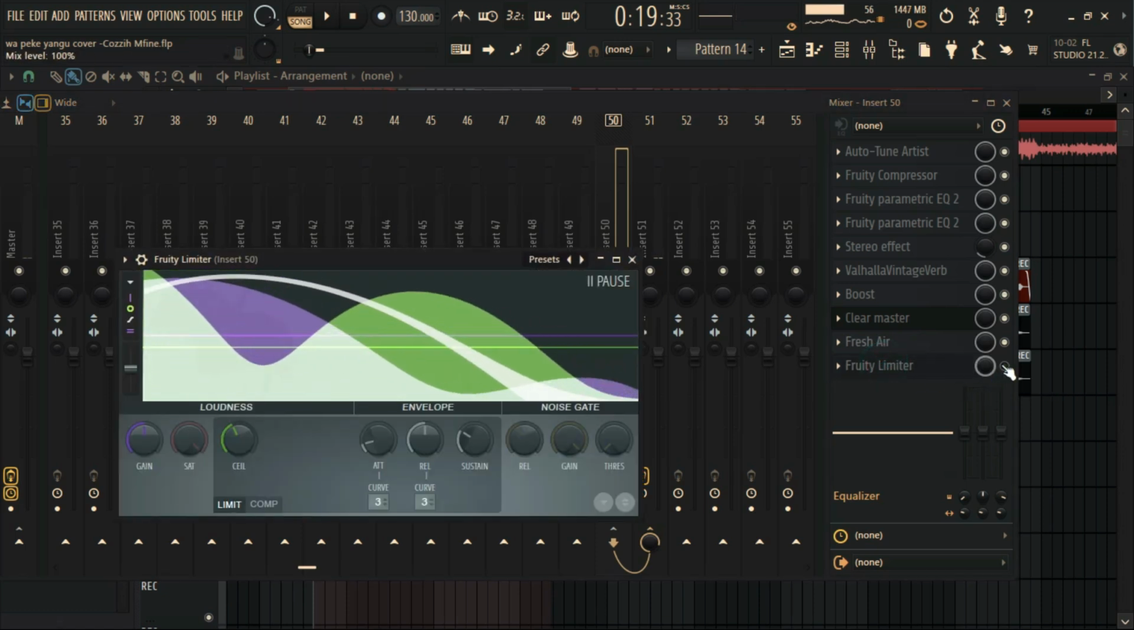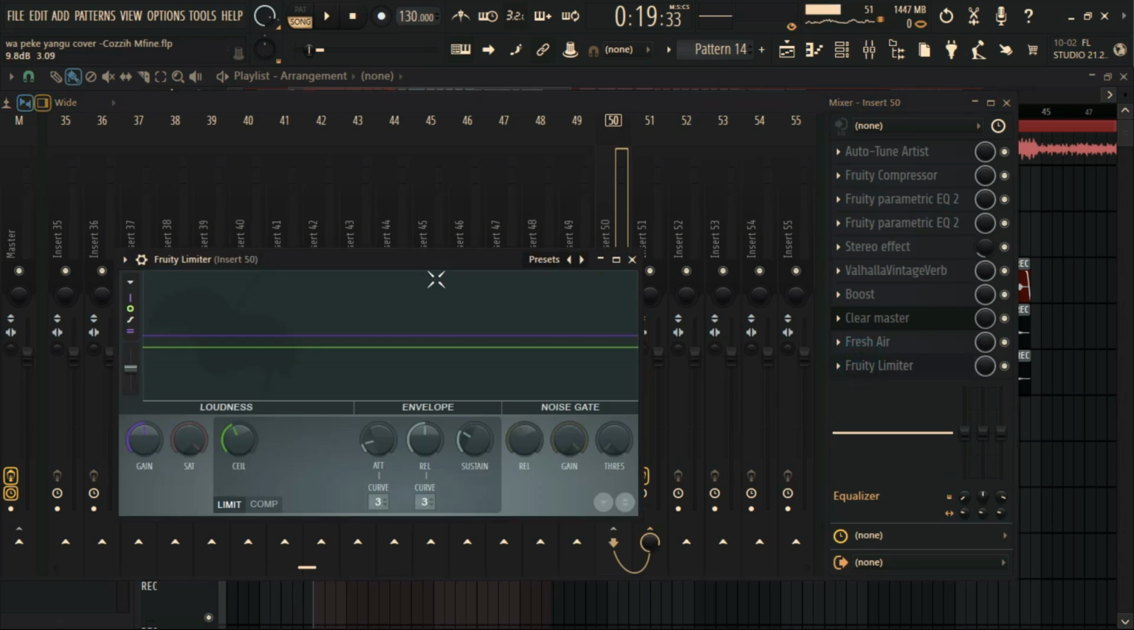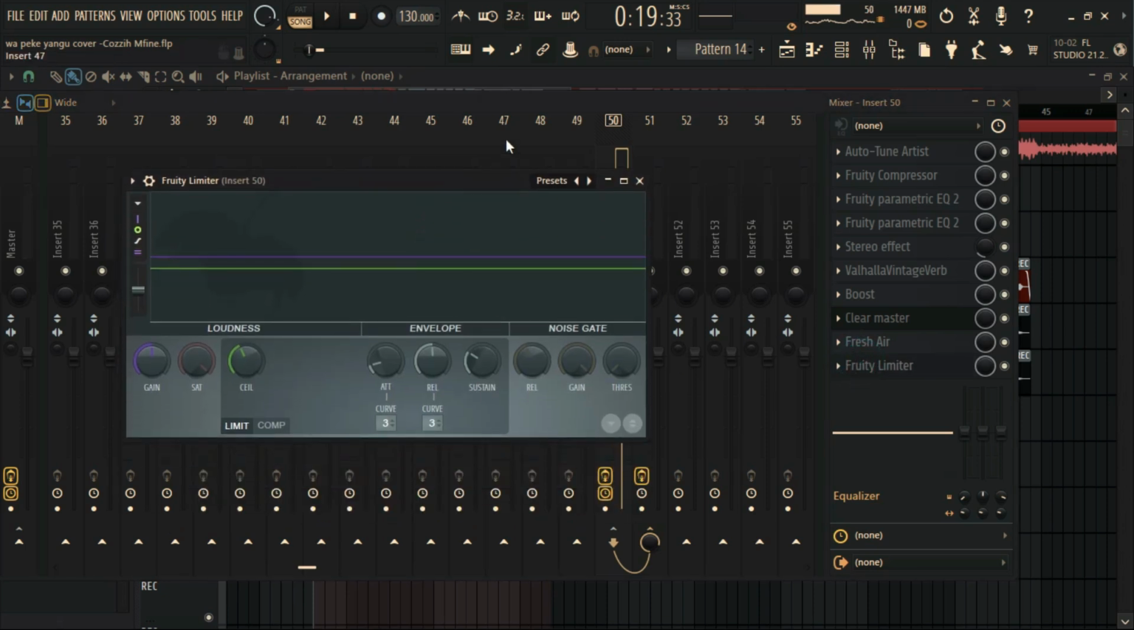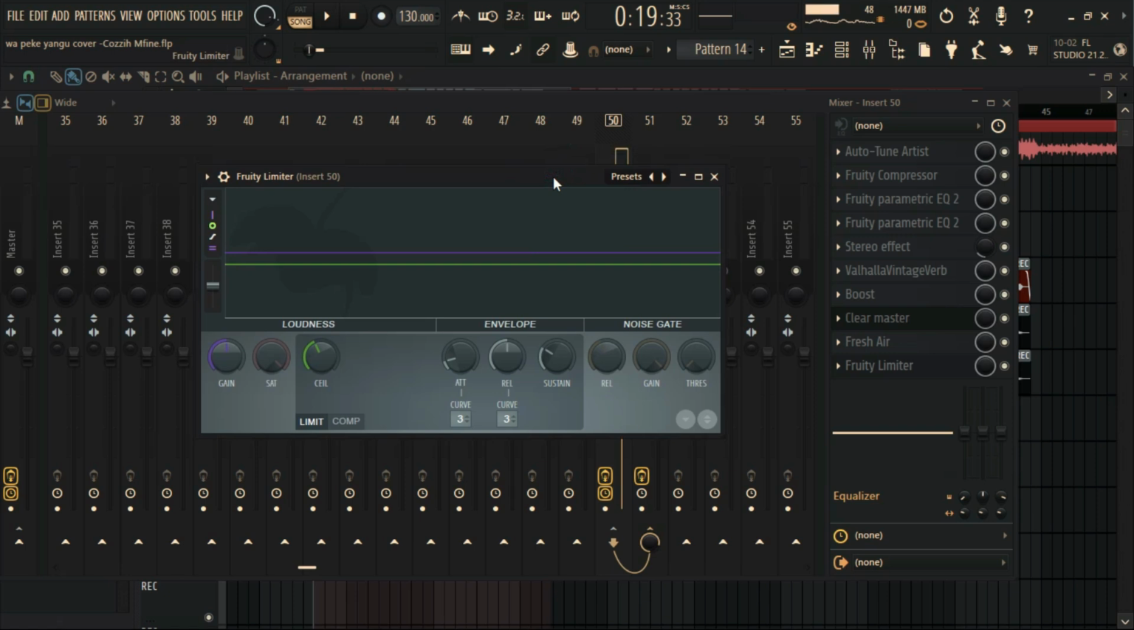On Fruity Limiter, this is a very important plugin actually in all recordings. You are not supposed to lack this, you are not supposed to miss this when you are mixing and mastering vocals. This one usually helps in eliminating or removing the creeping sound. Like now let's listen to this.